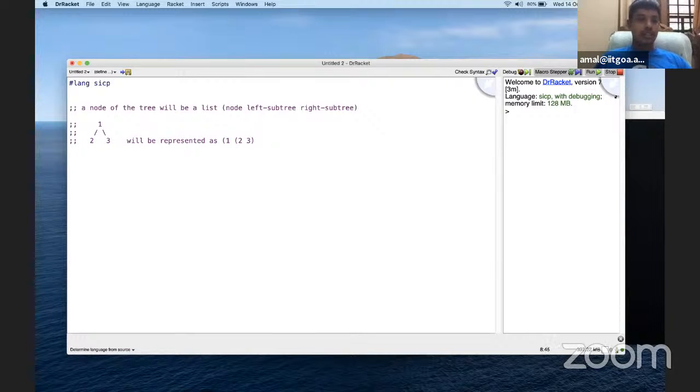So let's look at this tree. 2 will be represented as 2 and 2 empty lists because there are no subtrees. Similarly, 3 will be represented as 3 and 2 empty subtrees. There won't be anything else. And then 1 will be like this. So this will be the tree 1, 2, 3: 1, then one's subtrees will be the tree which contains just 2 and the tree which contains just 3.